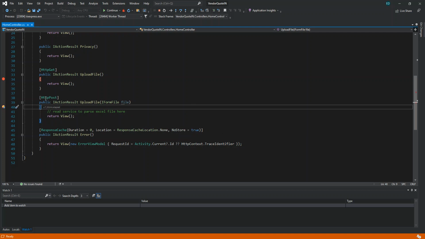As you can see here, this is the post and the one upload file is the get. This is the view, and this is where you read the file. The post means you are posting data to the database, so you are going to read it. We are passing the IFormFile type, and this is what we are going to read. So we have to create a service to read the Excel file now. Basically it's just very simple.